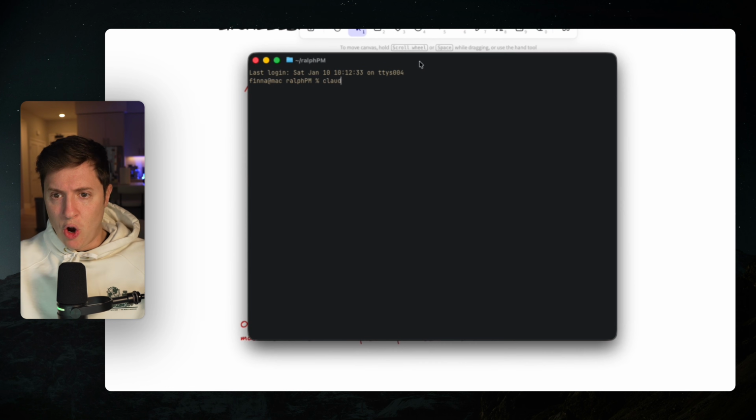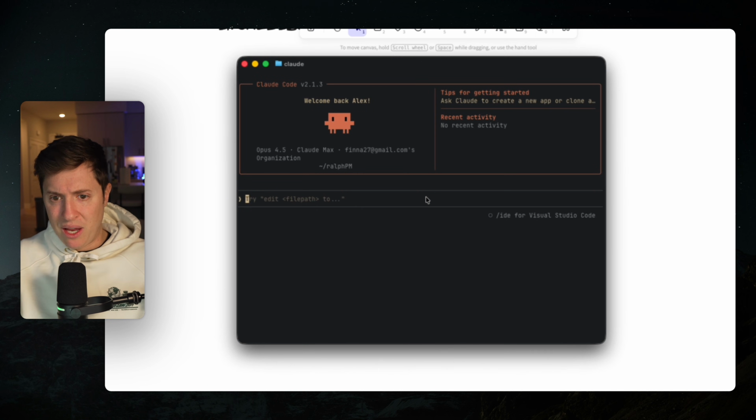So what we want to do is open up Claude in a new folder. So I'm in this new project folder we're doing here. I'm going to open up Claude by typing in claude. We are now in Claude Code.